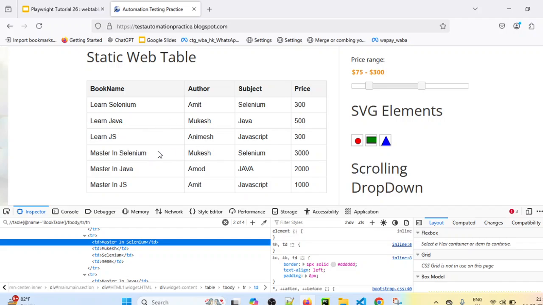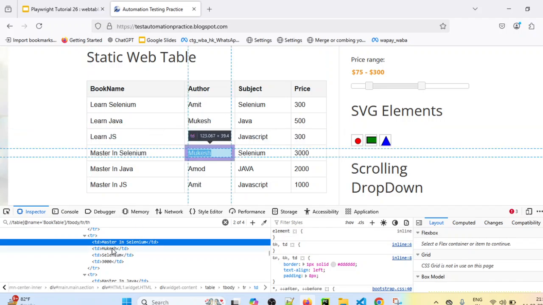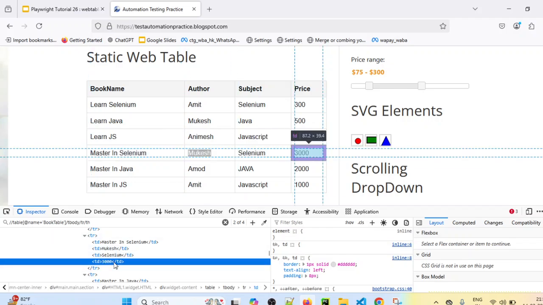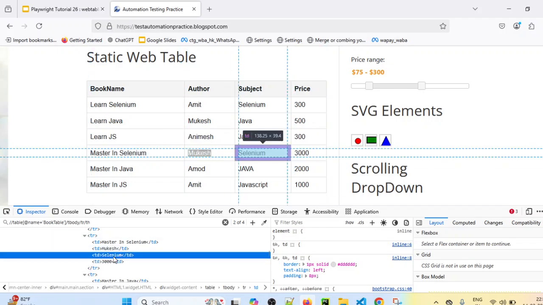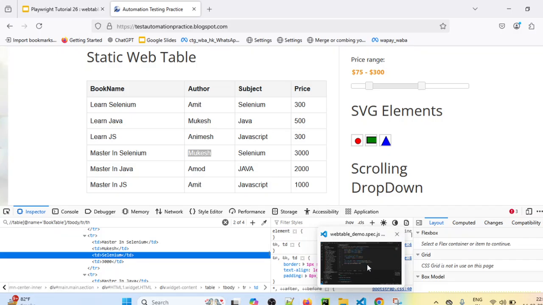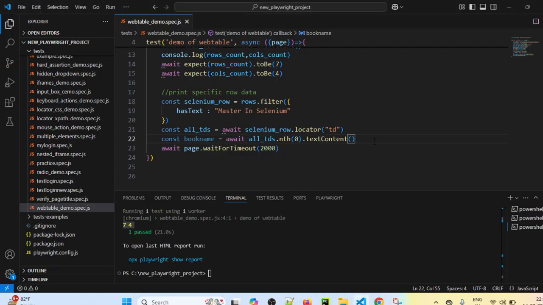This td is present on 0 index. This td is present on first index. This is on second index, and this is on third index. So index starts with 0. That's why on 0 index we have received the book name.